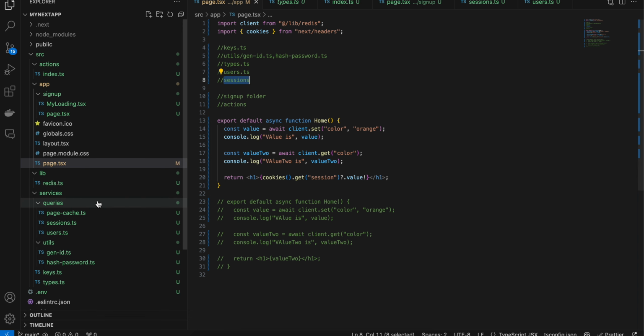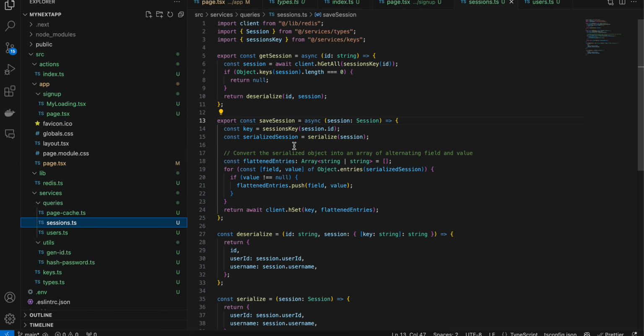Then go to session. Here I have created a session as well. This is for getting a session. Again we are doing hGetAll, getting a session by its ID. The Redis database does not automatically give you null, so if the object is empty or length is 0, then we return null, otherwise we return the deserialized data.